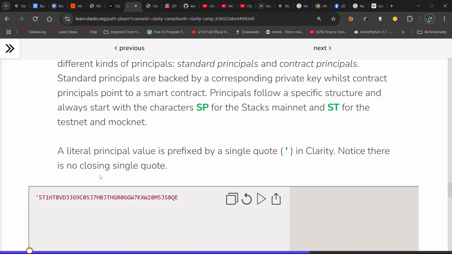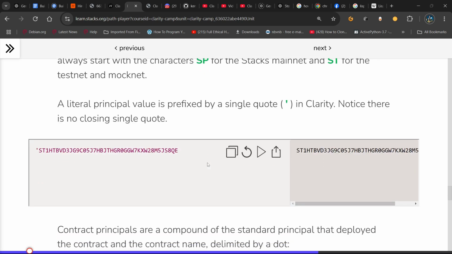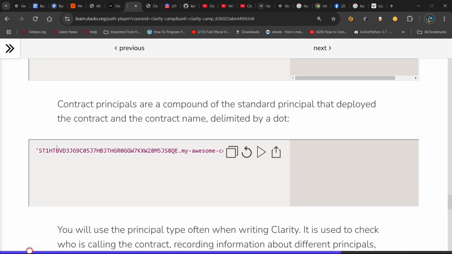So be careful. A literal principal value is prefixed by a single quote. So this is an example of a Stacks principal. You want to declare it. If you notice, in strings we have double quotes, but here we have only a single quote standing at the forefront. If you run this, you'll get the address. So this is for wallet addresses. The next one you will see is for smart contract addresses. So this is how it looks.